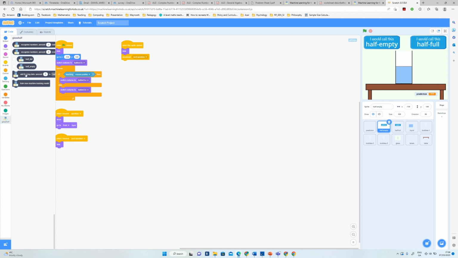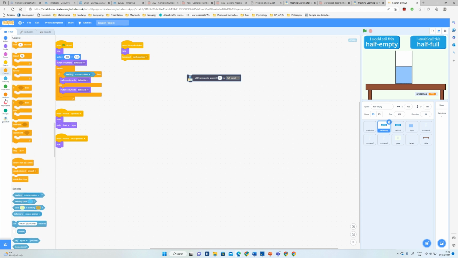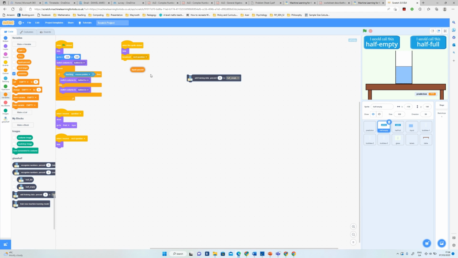So how do I do that? I want to add training data to a given label category. So for half empty, I want to add training data to it, and I need to find a variable for that. There's already available in this template one called liquid percent. That's a value that's tracking how high up as a percentage the water is. So I want to do that here. When the half empty sprite is clicked, I want to add training data using that variable to the label category called half empty. That's what that line does.